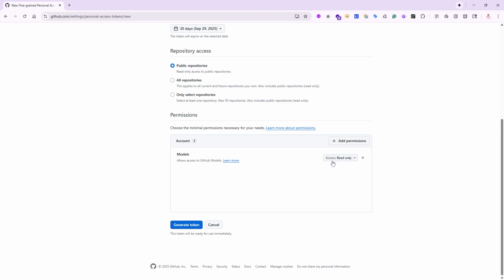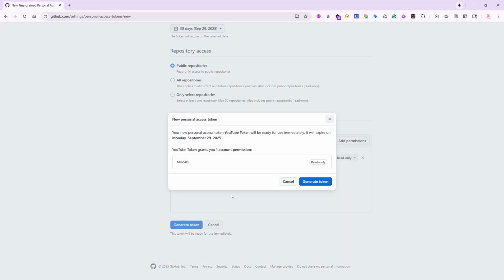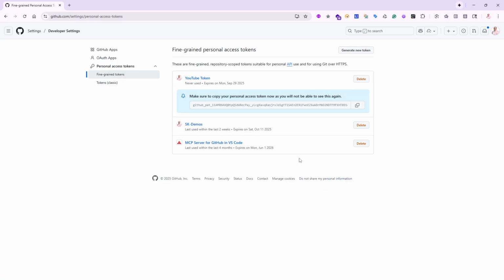But once you have the read-only access on the models, you will be able to talk to it and it will work. And great, let me go ahead and generate the token at this point. It will say, this token grants you one account permission for models. Yes, I understand. Go for it. And there is my token. I'm going to copy that to the clipboard, put it somewhere, maybe in Notepad or whatever, because once you move away from that page, you will never be able to see that PAT token again.